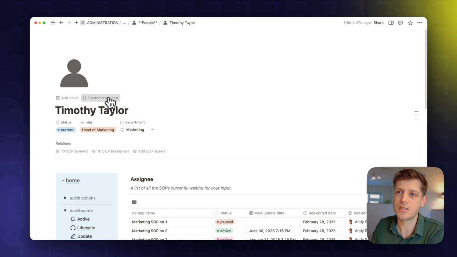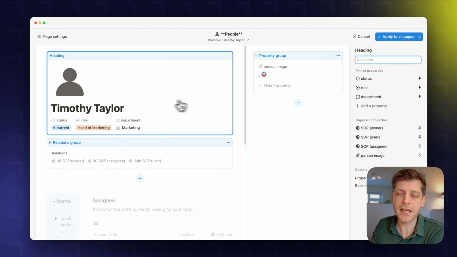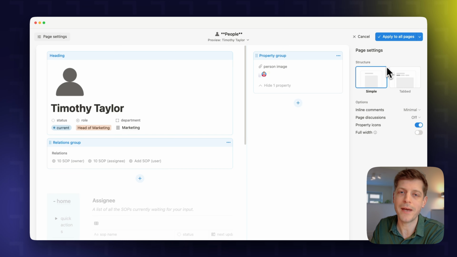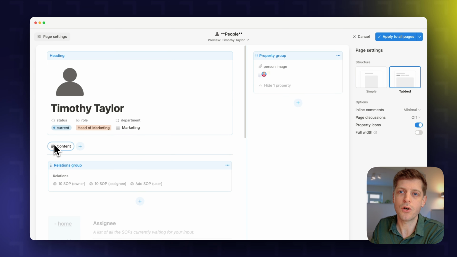Firstly, let's go back into Customize Layout. And if you click on any blank area here, so I'm going to go down and click, you'll see we've now got the page settings menu, and it's got simple, but then we've also got tabbed. So I'm going to click on tabbed, and now we've got content and a plus button. So content is the main body of the page, and this is like it's always been. So you can put anything, blocks, you can put tables, pictures, embed things, so that stays the same.